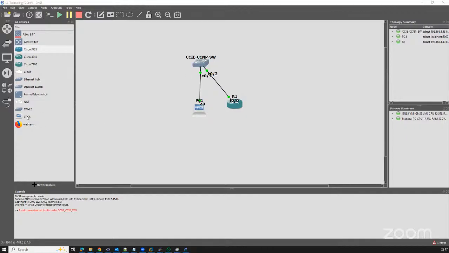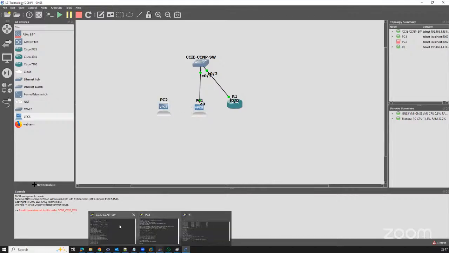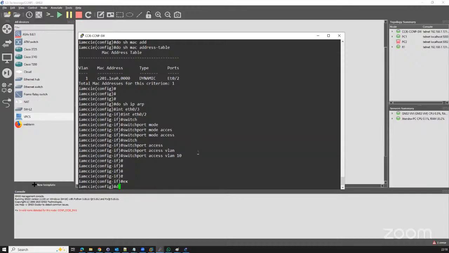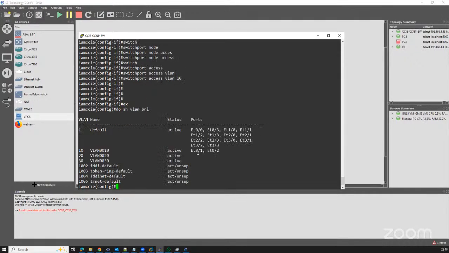Sam, can you just brief us on VLAN 10 in the switch? The interface connected to the router, is it an access port or trunk port? Which port are you seeing?